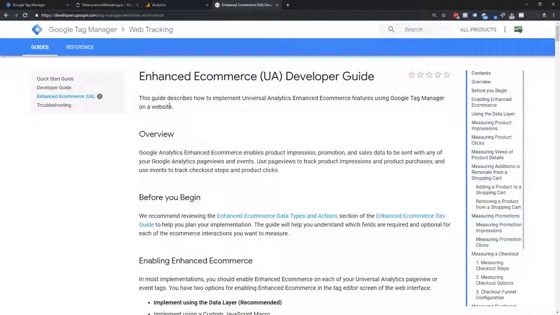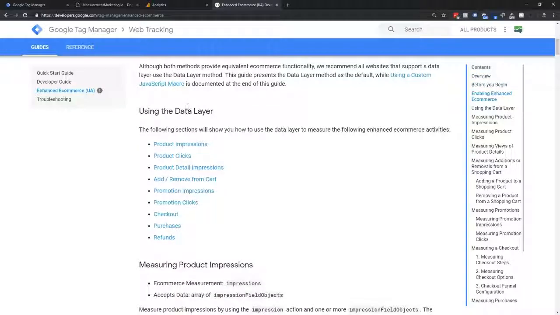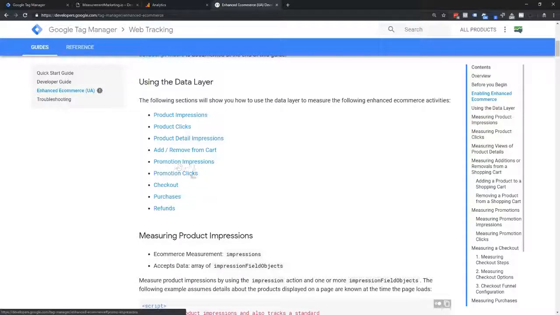Of course, this link you will have access to in our lesson resources, and you can always just Google it. Enhanced e-commerce, Google Tag Manager will take you here. But what this does is it shows you the different steps that you can track, the different how. So product impressions, the actual clicks on product, the number of product details, adding and removing from cart, promotions, if you're using any sort of promotions or coupons, you've got impressions and clicks. And then of course the checkout process, purchases, even refunds. So even refunds can be used with enhanced e-commerce.